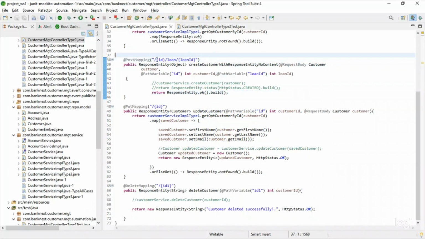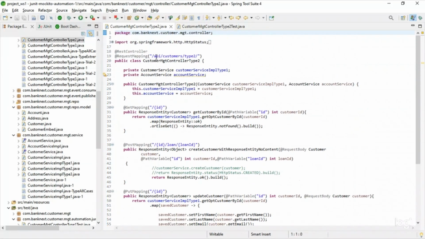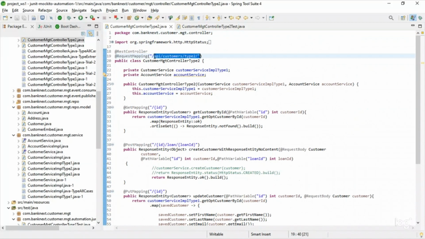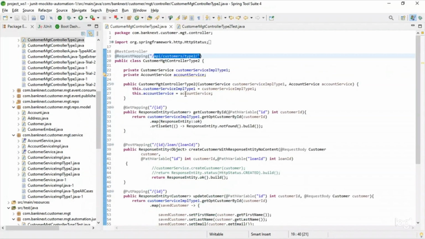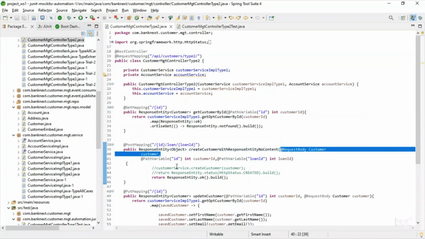So in the post mapping, we see that the endpoint that is called is API customers type 2 ID loan ID. So it has created the exact structure that is required for making this invocation. Again, the post method takes in a request body, which is of type customer.